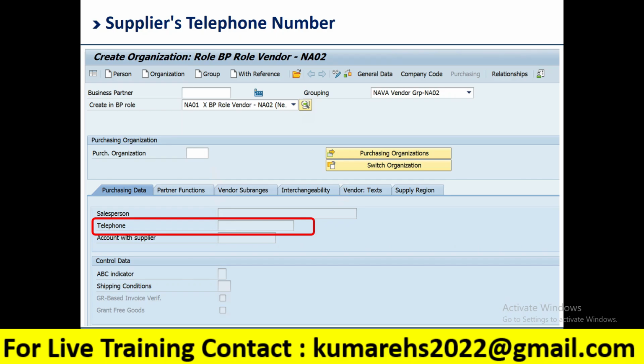Often required in purchase orders, contracts, shipping documents or ERP systems. Used for emergency communication, especially if email is delayed. Number 2, format: include country code for international suppliers.